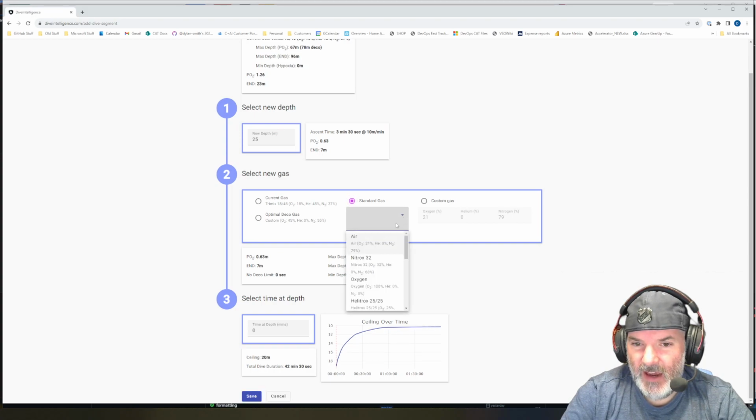If I go to standard gas, maybe I want to go nitrox 32, and that would actually work at 25 meters. If I wanted to pick nitrox 50, that wouldn't work. The PO2 is too high for 25 meters. So maybe for my first deco stop, maybe I'll switch to nitrox 32.